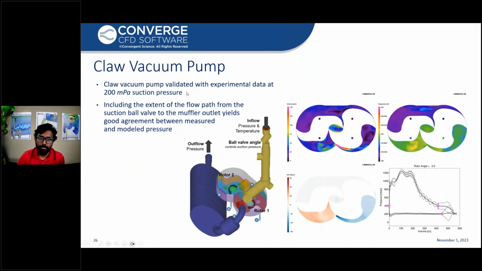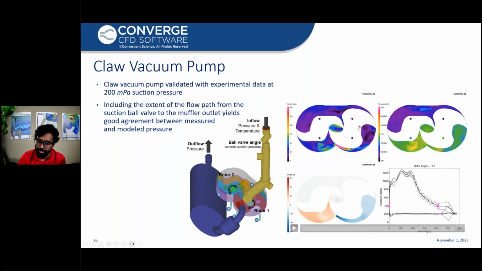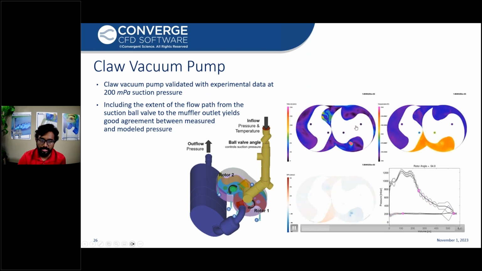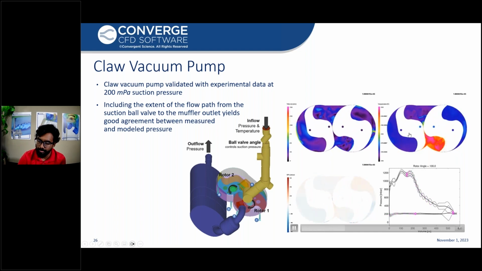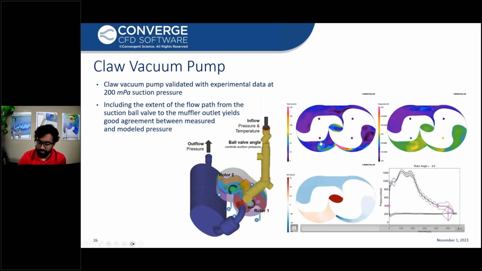So the next we will be considering is the claw vacuum pump. The major challenge for this claw vacuum pump is going to be the complex geometry, how the motion is being captured. Again, we can be providing a simple rotation just with one single variable of RPM. The main thing about the claw vacuum pump is the dead volumes.